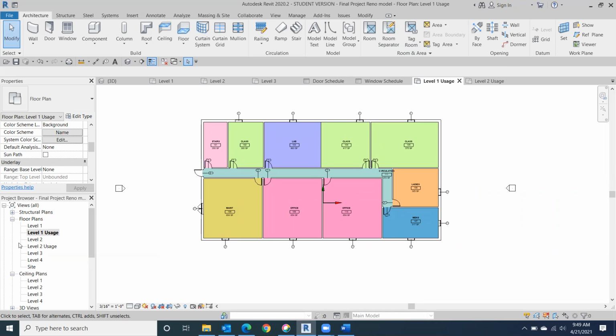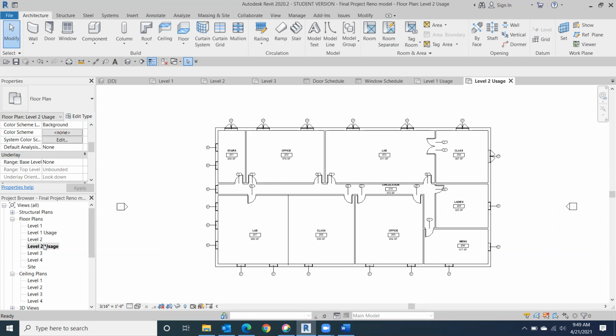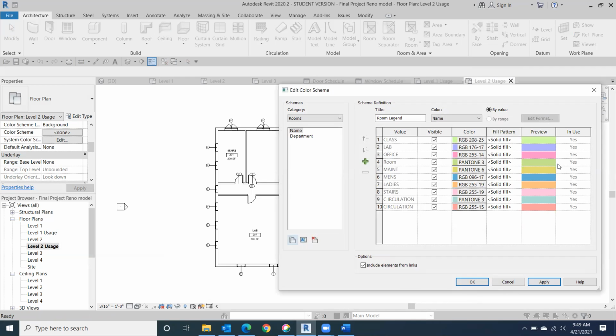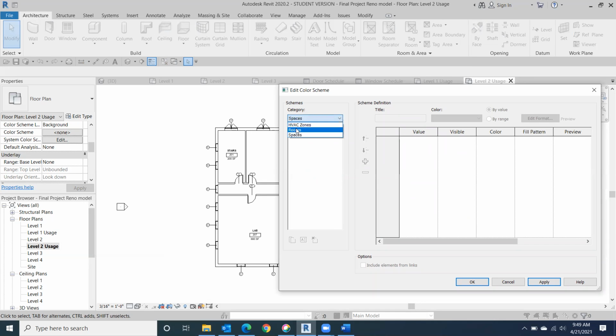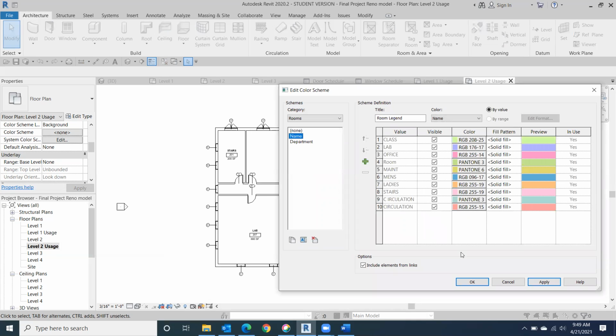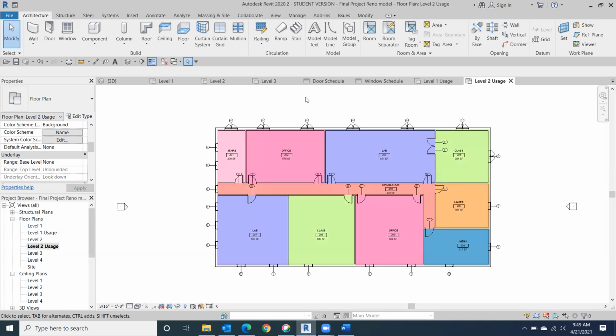So let's go ahead and do the same thing for level two. It's the same process. Architecture tab, room and area panel, drop down, color schemes tool. It's the same color scheme for your second floor as your first floor, so we want to do that. Make sure when you do the drop down here, you choose rooms by name and we hit okay. Then we're going to come back over to our properties. Color scheme, set that from none to rooms by name, same information, hit okay. And then we'll have everything else populate here. So notice all the colors are the same as the other sheet.